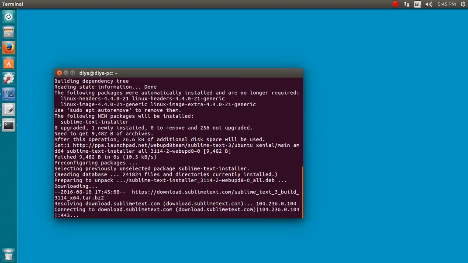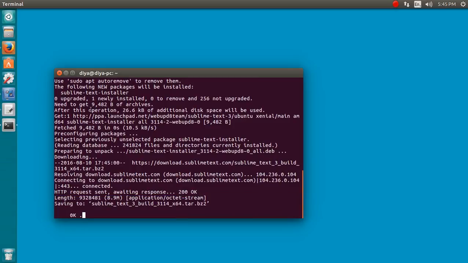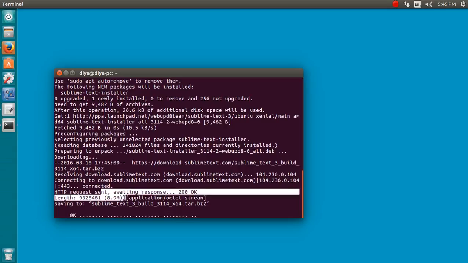It says that approximately 9 MB of archive files will be downloaded over here. And it started downloading approximately 9 MB of data. You can see it over here. Meanwhile, while it gets downloaded, I'm going to pause it and then come back after some time.